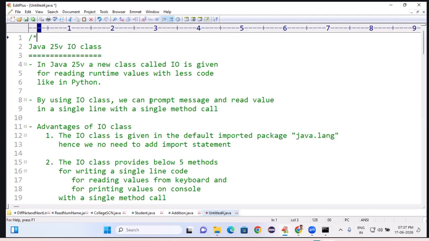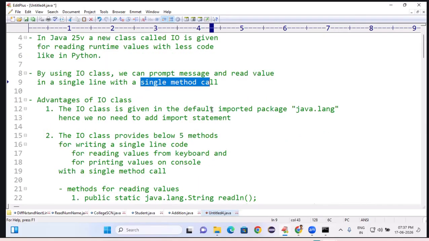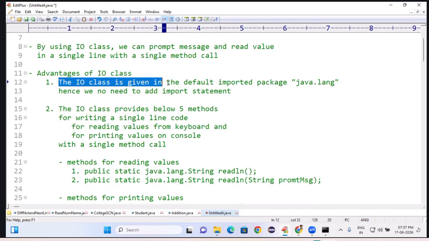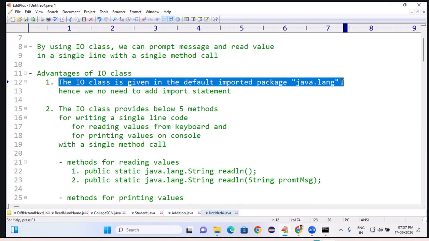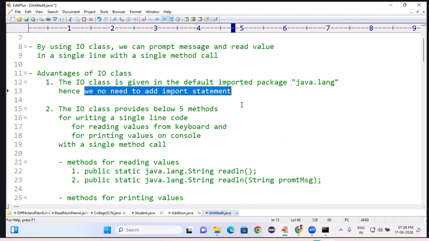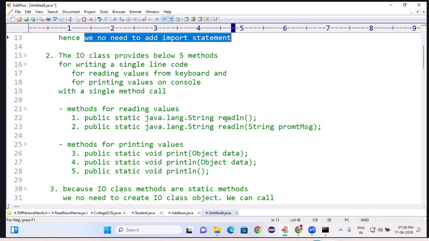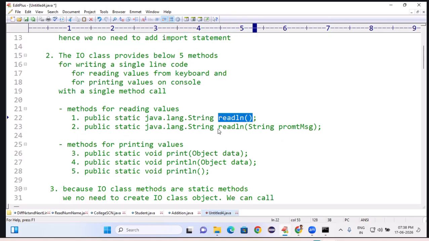By using the IO class, we can prompt a message and read a value in a single line with a single method call. Advantage of the IO class: it is given in the default imported package java.lang. Hence, we need not add an import statement. The IO class provides the below 5 methods. First one, readln of String prompt message.